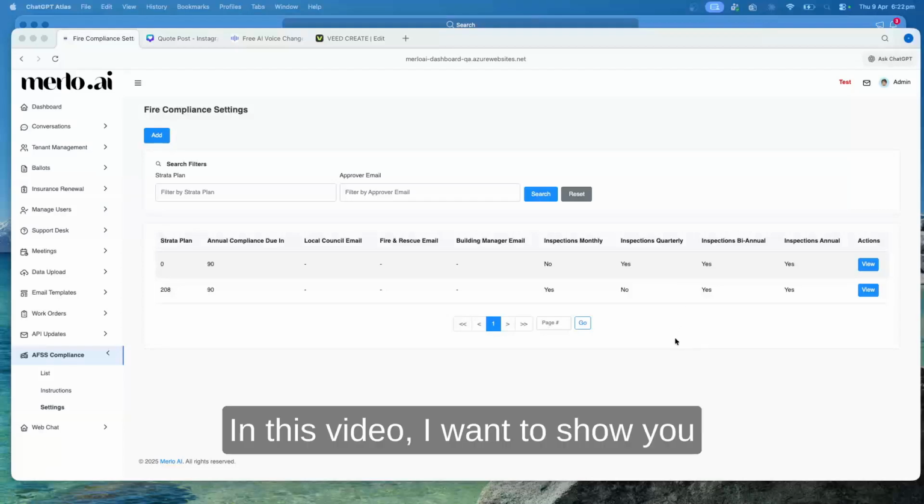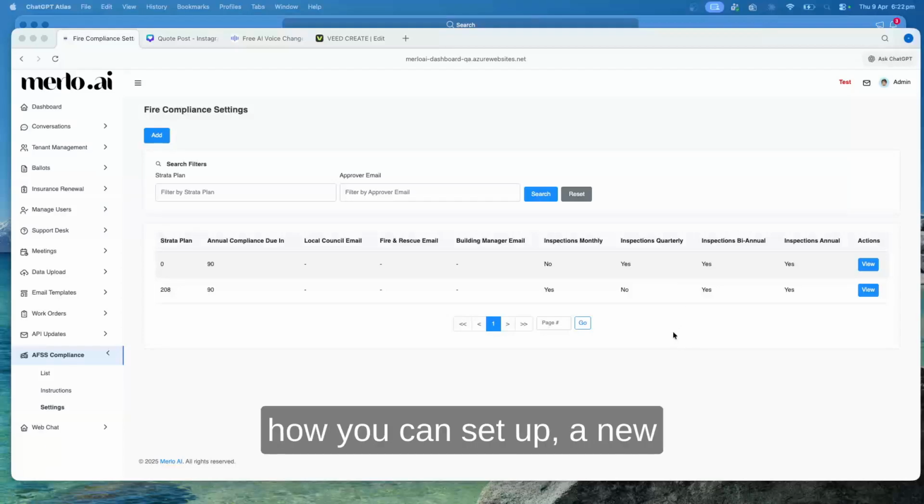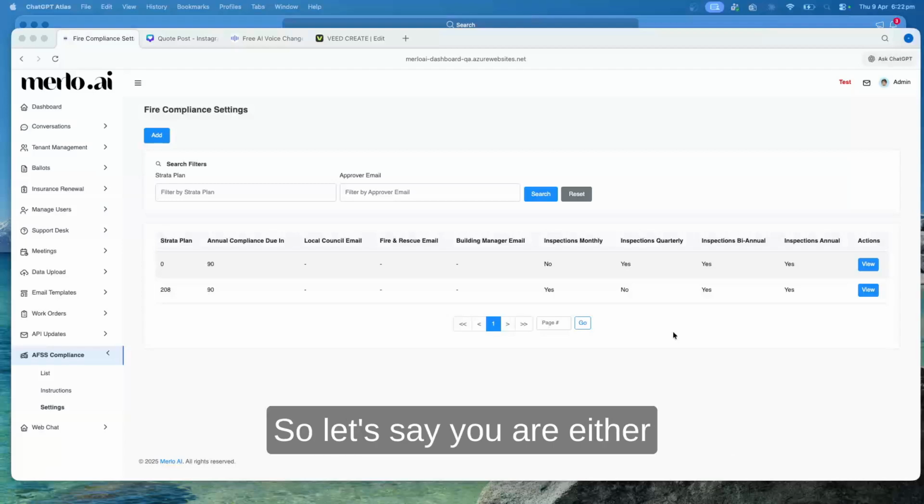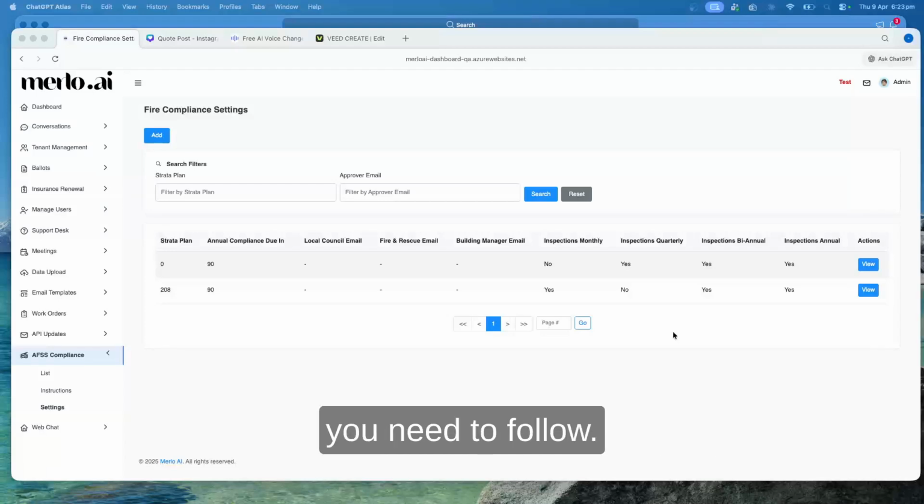In this video, I want to show you how you can set up a new strata plan within the fire compliance. So let's say you are either first creating these records or you want to change a record. These are the steps you need to follow.